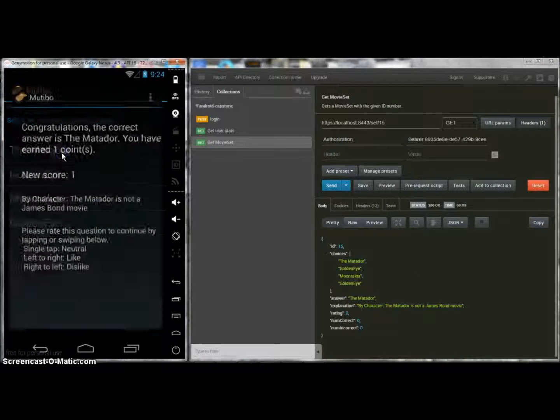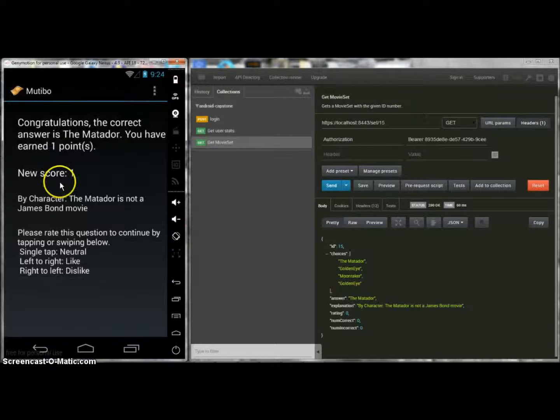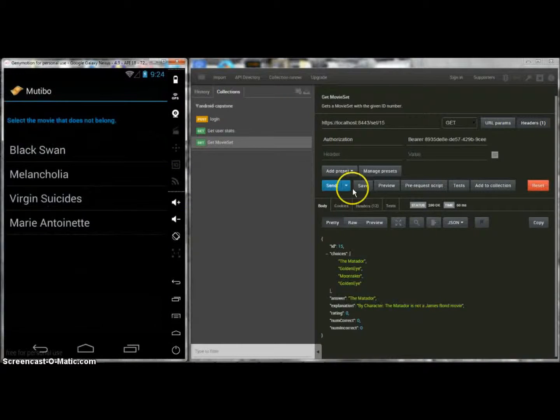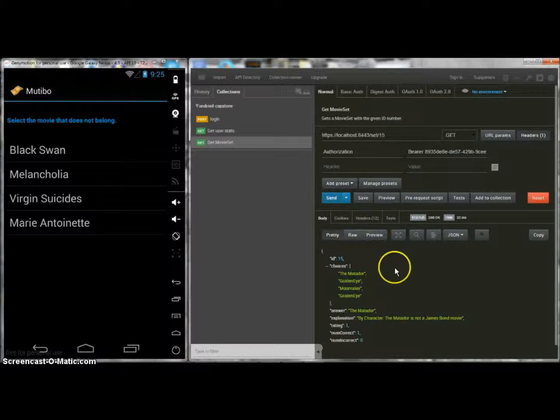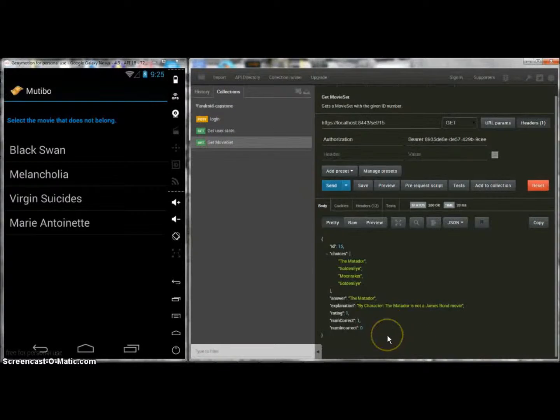So I'm going to select an answer, and I got it right. And once I put in a rating for this set, the server gets updated. So if I request it again, you can see that the number correct has been incremented to 1, and the rating has also been incremented.